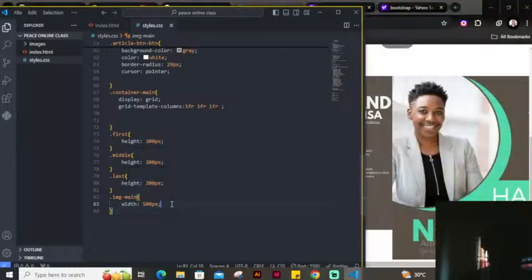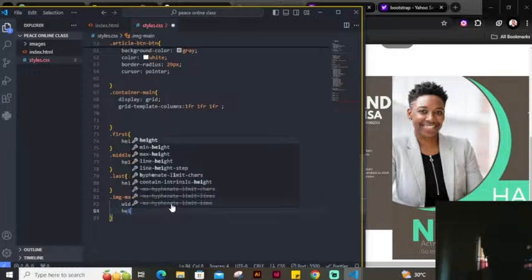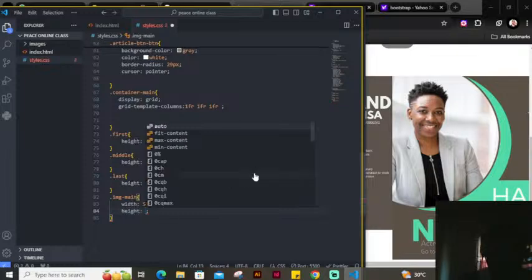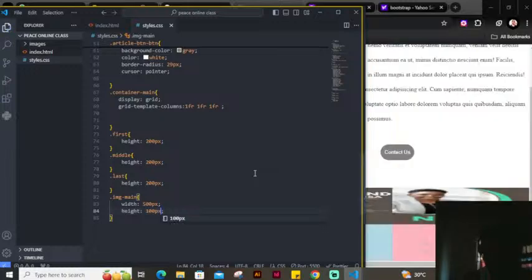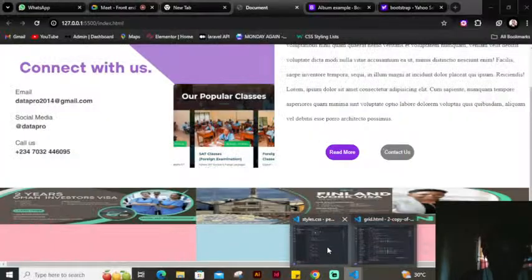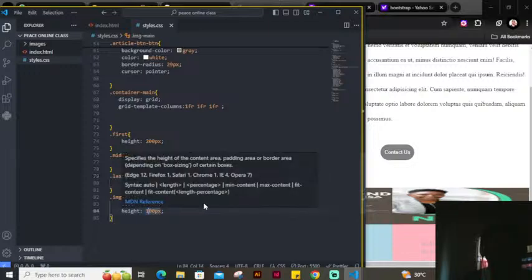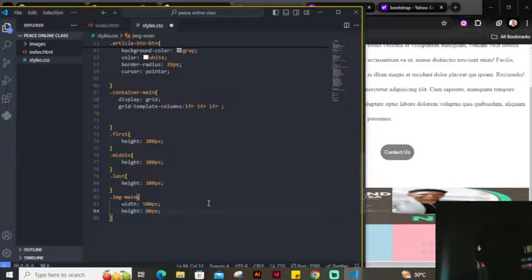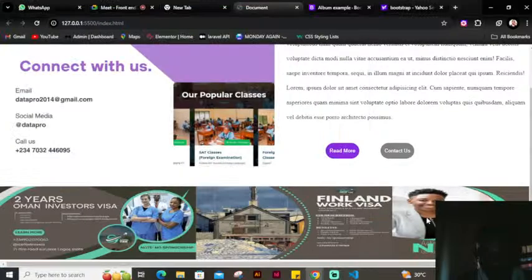So I'll bring in height for all of them. I'll set them to a default height. Let me give it a height of 100 pixels and see what it's going to do for me. Wow, it's very awkward. But let's say 200 pixels. Yeah, I think this is still manageable. It's still okay.